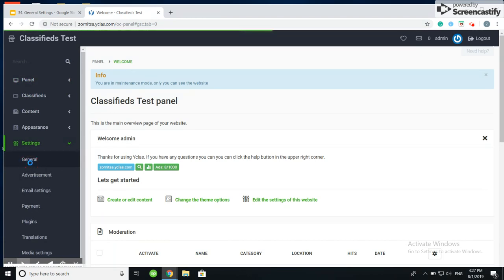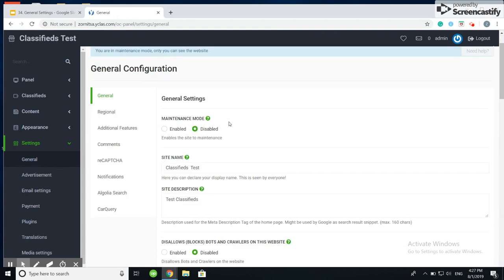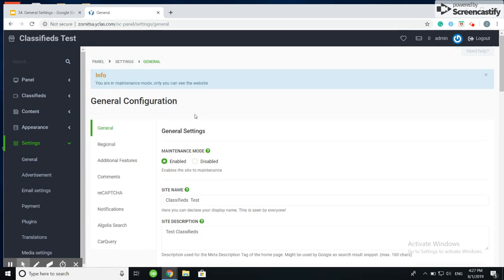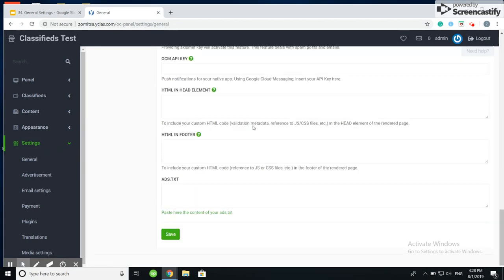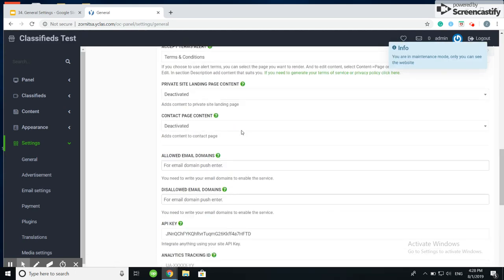Now general settings, and it's over here. Now when I enable it, you're gonna see that my website, as you can see, will be unavailable for other users to see. I will be the only one who can see how my website looks. So I'm gonna save the changes. I'm already in maintenance mode, so only I can see my website.